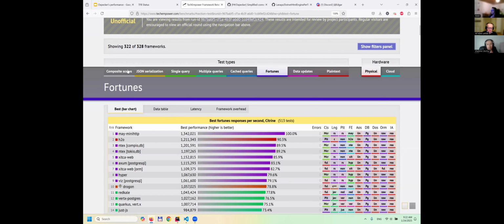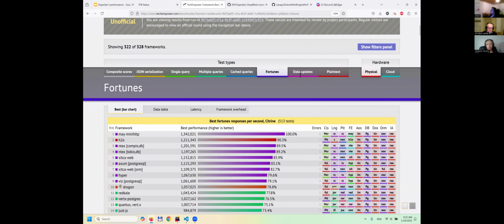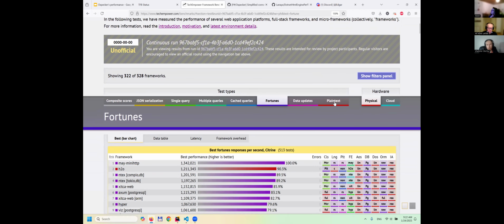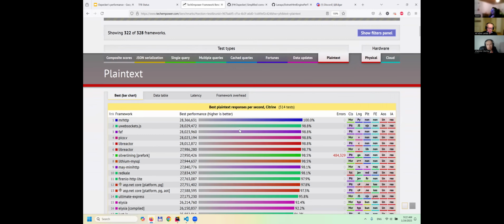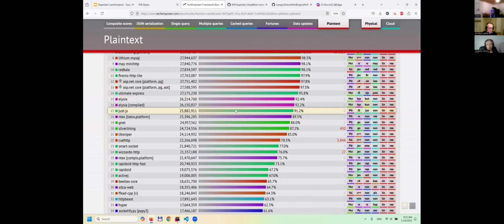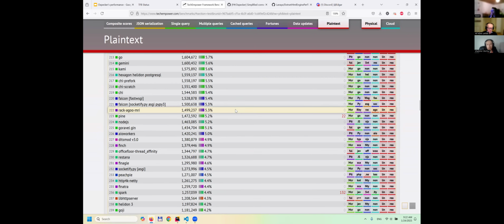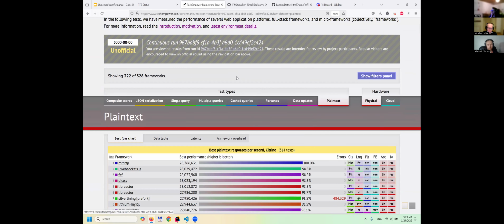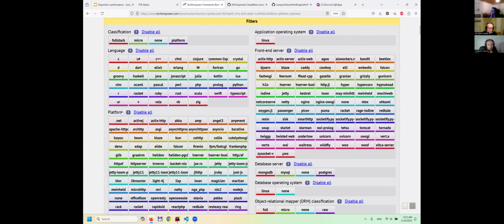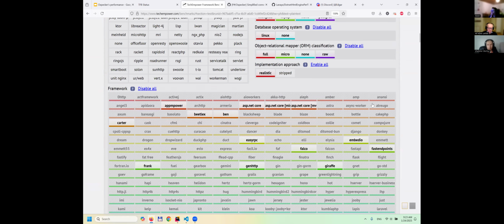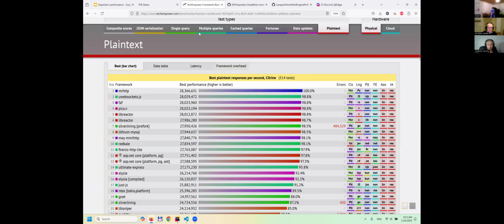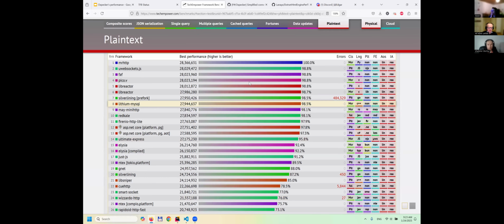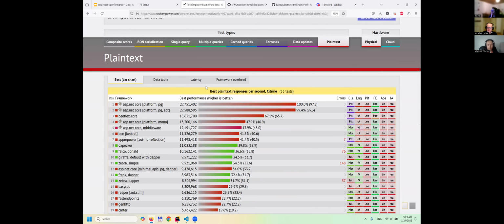So let's go about those different tabs here. We have different test types, and I will go through all of them from simplest to most complex. So simplest is plain text, and there are all different web frameworks that implement this plain text benchmark. So let's do some filtering here. You can disable all the platforms except .NET. So let's then apply it, and it never works the first time, so we need to refresh the page. Okay, and here are the results for all the .NET benchmarks that we have.